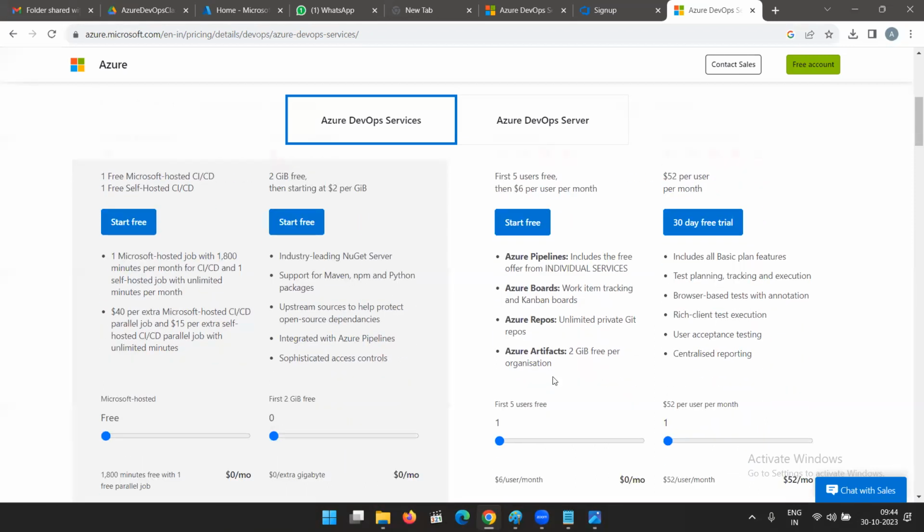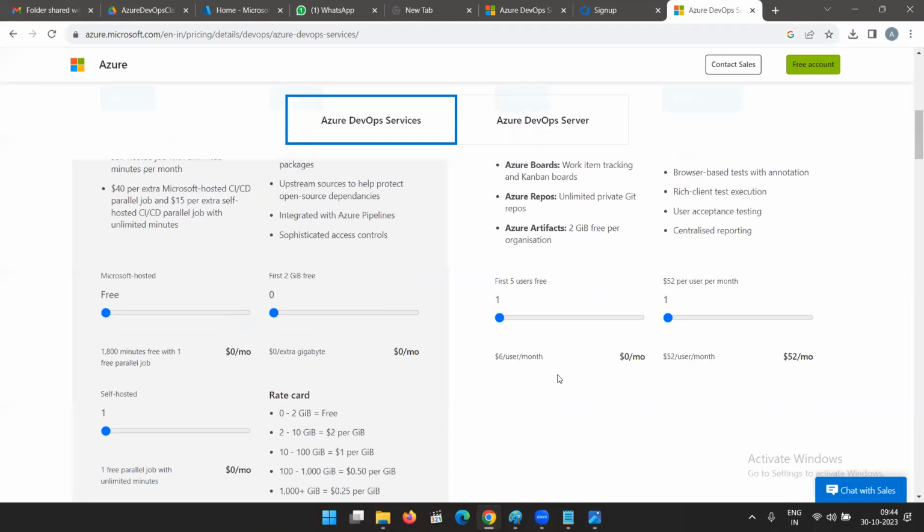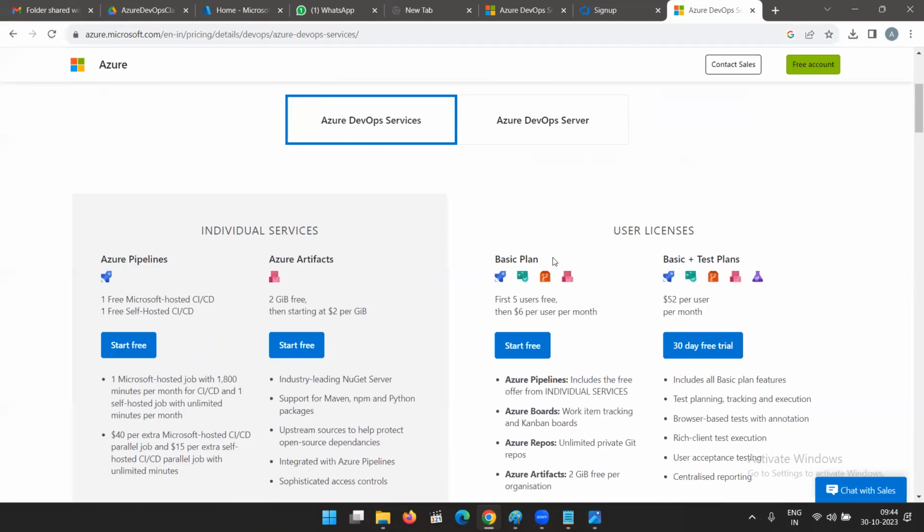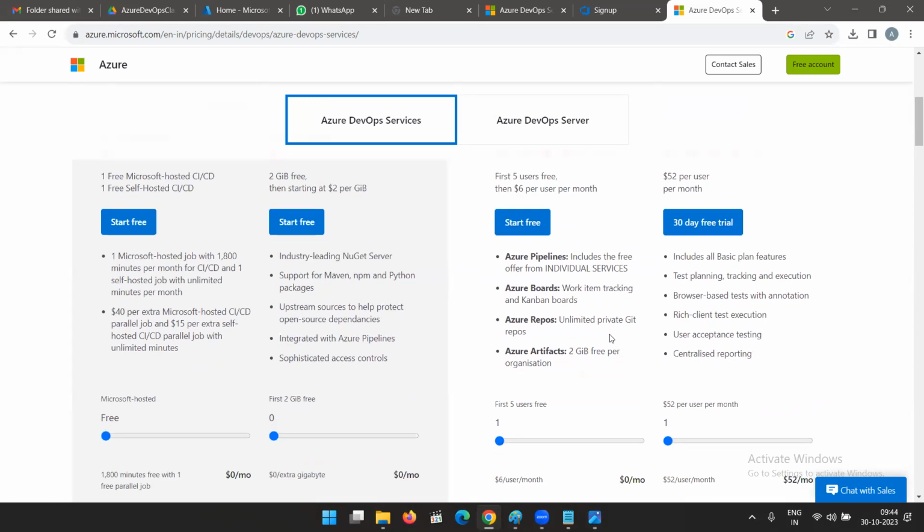That needs to be checked. I think it's a pay-as-you-go model. Okay. Pay as you go model is the basic plan only. You will pay $6 per user per month. The first 5 users will be free. After that, whatever is added, 6th user, 7th user, you have to pay $6 per user per month.